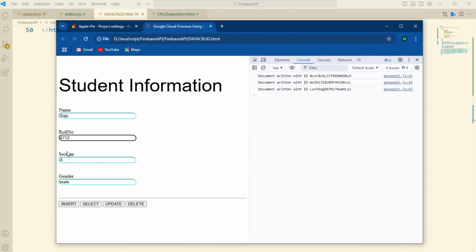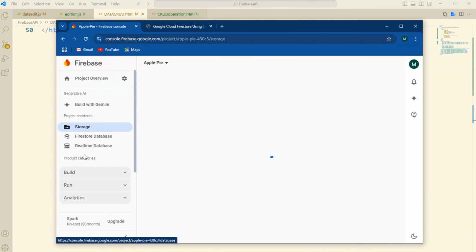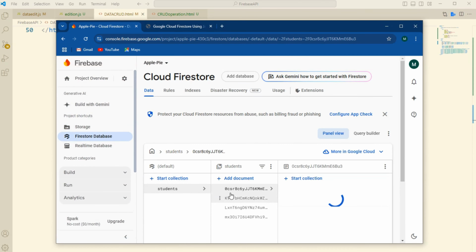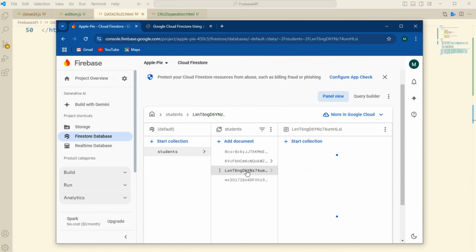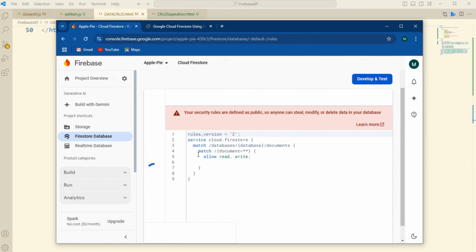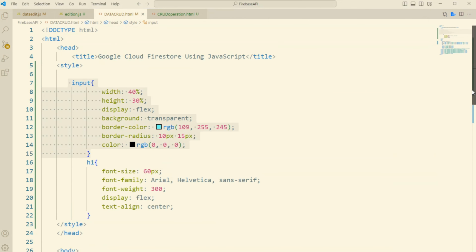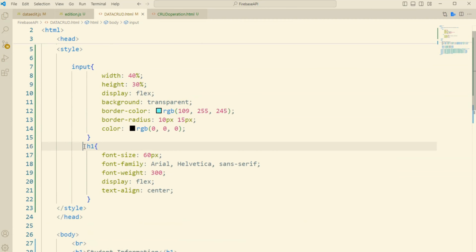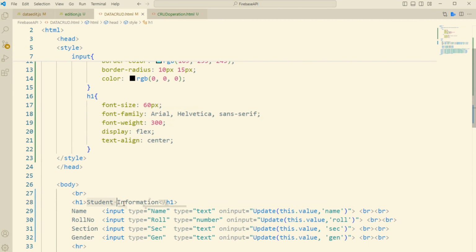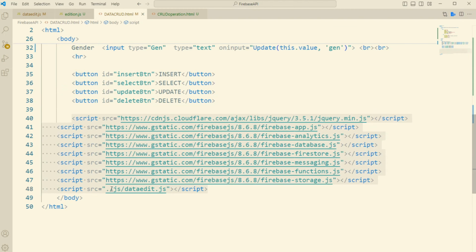Here you can see the connection, and I have inserted the data inside the database, and here are the database rules. You need to copy and paste the rules exactly. It's a simple code showing how to insert the four data: name, roll number, section, and the gender. The buttons are insert, select, update, and delete. So this is basically a CRUD operation for a Firebase database.